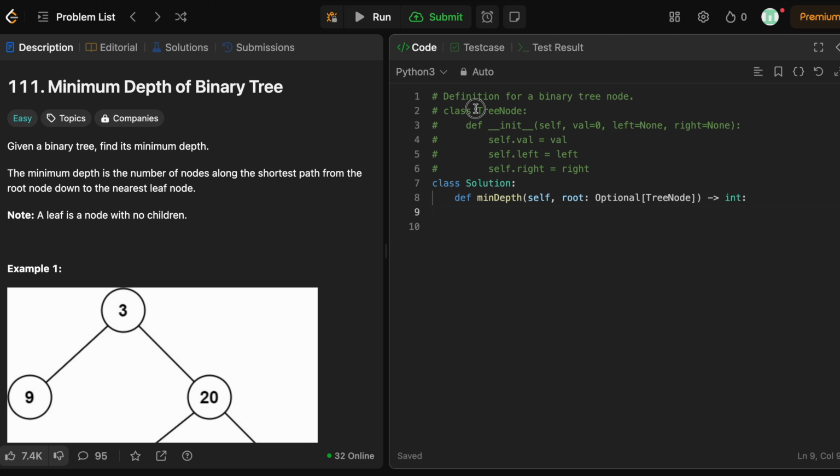Let's quickly take a look at our tree node class which they have provided. We have a value, which is the value of our node, a pointer to its left child, a pointer to its right child, and we have our minDepth function which takes in a root and returns an integer. Okay, let's go ahead and eliminate our base case first. So if not root, then we can return 0.